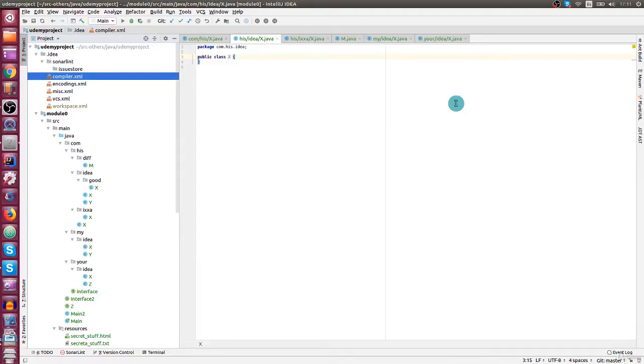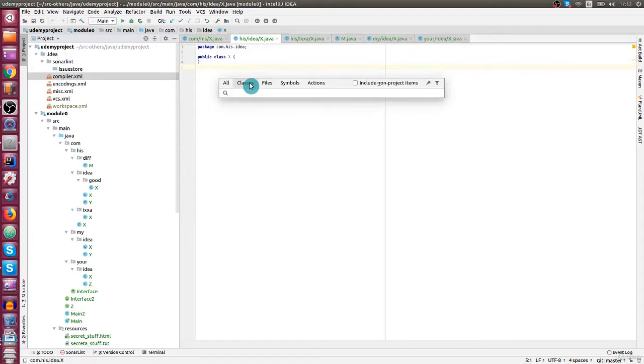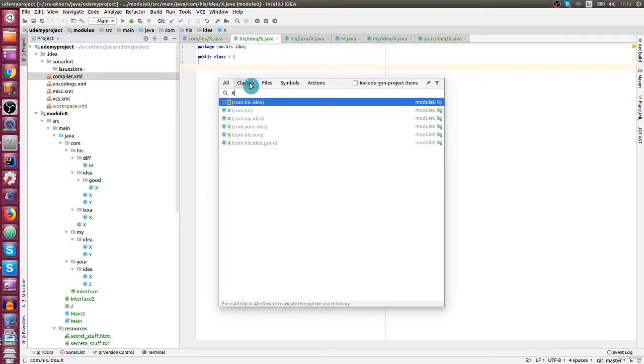In this lecture, we are going to learn how to search for classes and files. If you hit Ctrl+N, a window is going to appear where you can search for classes. So, if I search for X, all the classes whose name contains X are going to show up. And in addition to that, you can search in the fully qualified name of the class, not just the simple name. The simple name would be this one, just the name of the class. And the fully qualified name would be the one containing the package name.